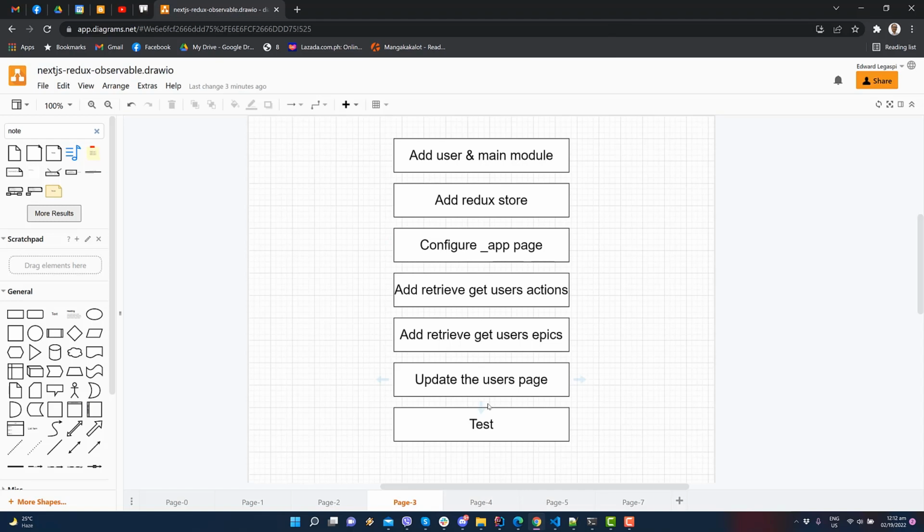Hello and welcome to the fourth video of this series about creating CRUD pages using NextJS and Redux-Observable. In the previous video, we initialized our Redux application store, created our action creators and reducer to query and display a list of user information.